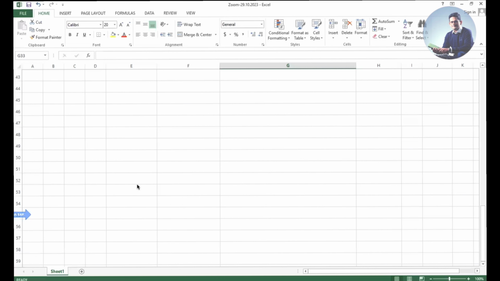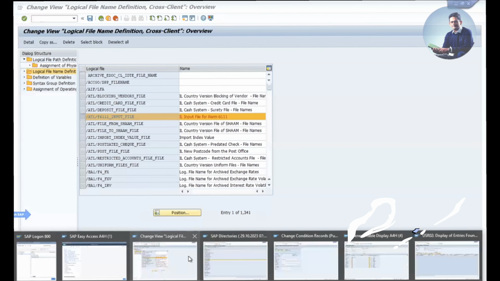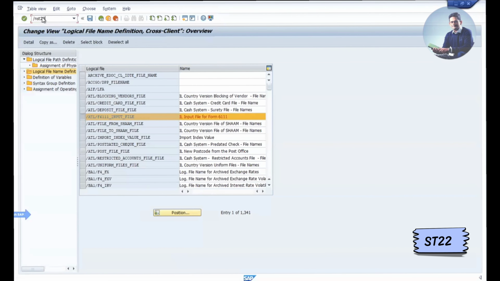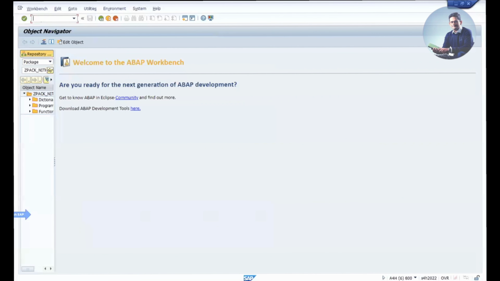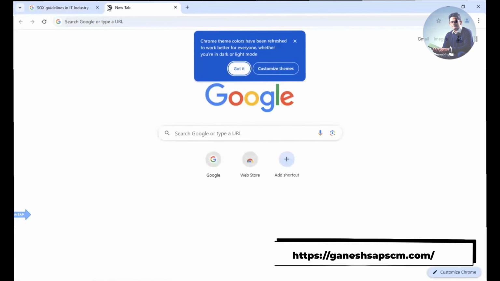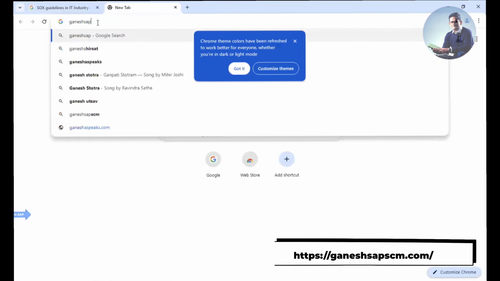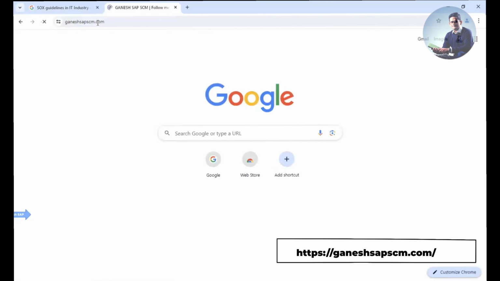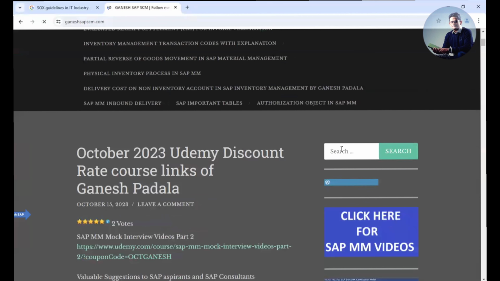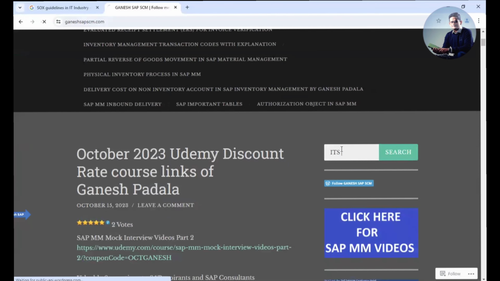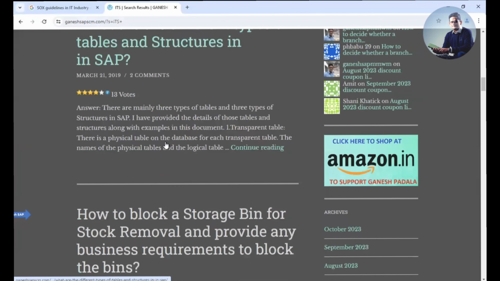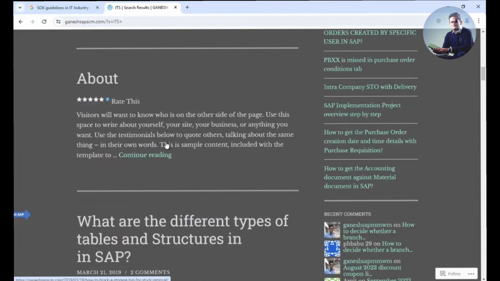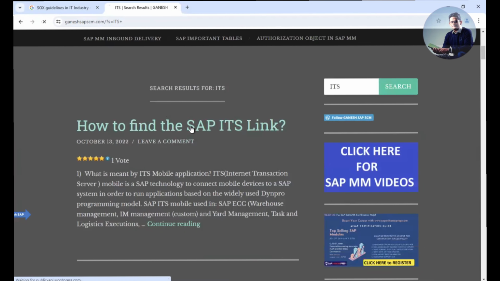Generally, when you see the 404 error, I suggest you first go to ST22. I hope you can see our blog at sapscm.com. I put a document on this, how to get an ITS screen, how to find the SAP ITS link.